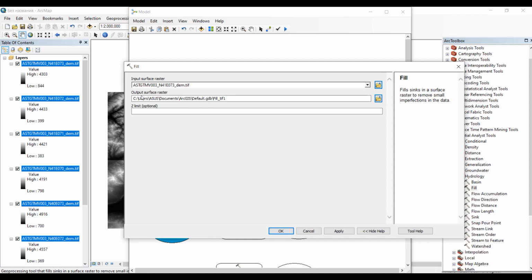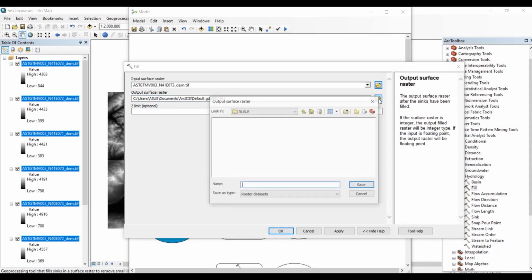So initially our output surface raster will be in default GDB, but I ask you not to save it in default GDB because we use TIFF format, and when you try to save it in default GDB there is always a mistake because default GDB does not save TIFF format. So I created a separate folder on my desktop, RUSLE, and I will save it here. So fill 1 TIFF. Let's save it.